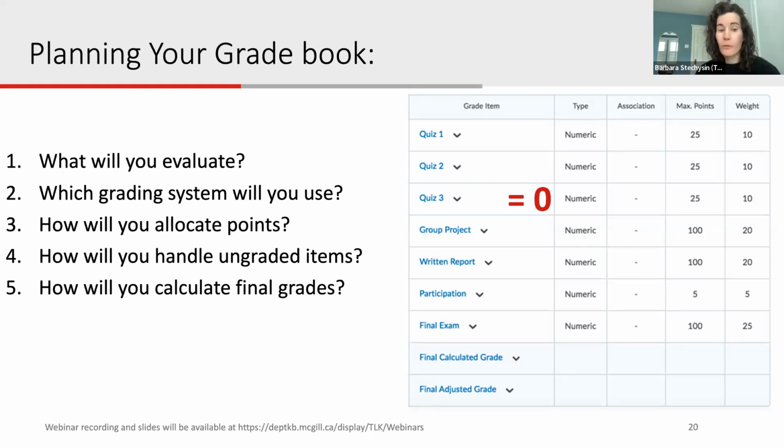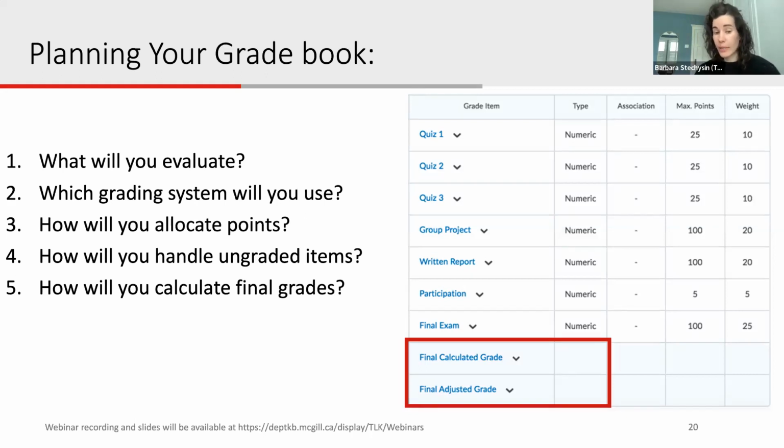And then finally, how will final grades be calculated? Again, there are 2 options here. You can use the final calculated grade. What this means is that the final grade is calculated by the gradebook, so you can't adjust the final grade without adjusting individual grade item scores.